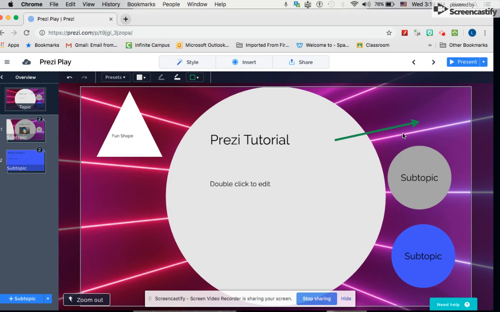You have zoom in and zoom out options, which is very useful to be able to sort of bounce around. So it definitely has a sort of mind map type of feel to it.